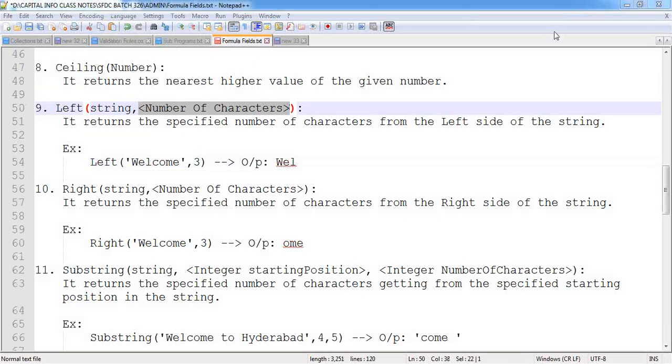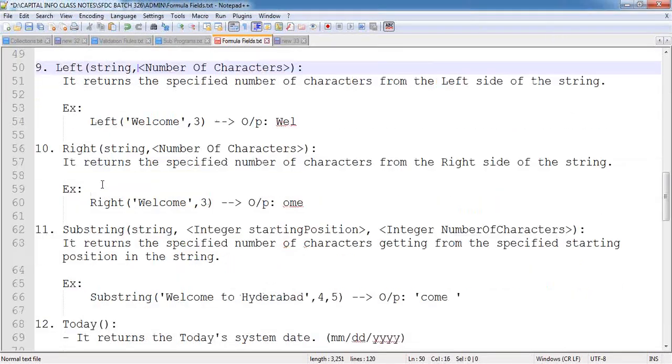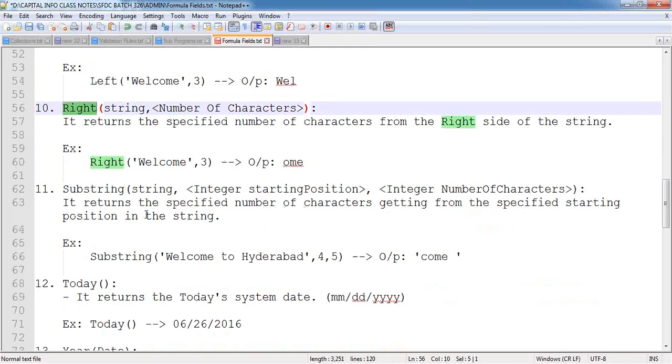Okay? Now, in a similar way, we can use the right function also. By using this right function, we can fetch the specified number of characters from the right side of the string over here. That we can indicate.